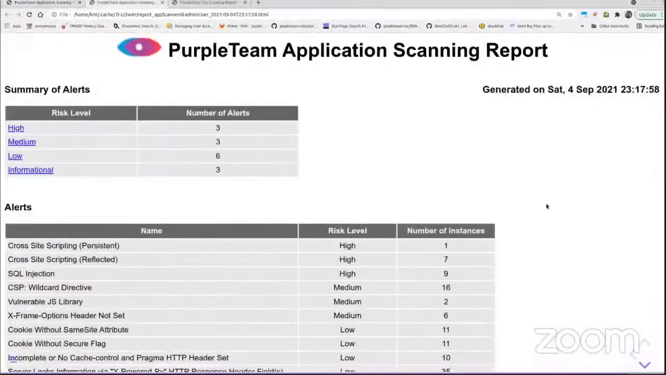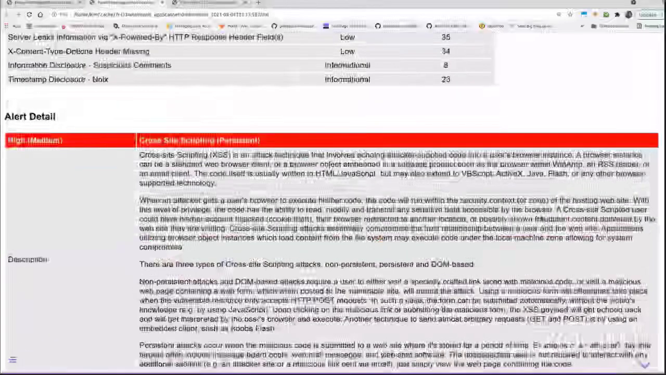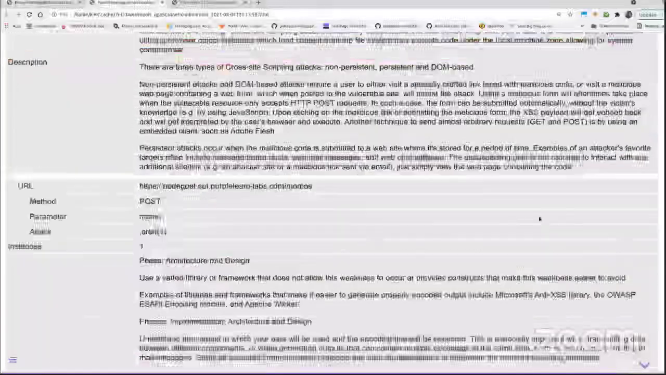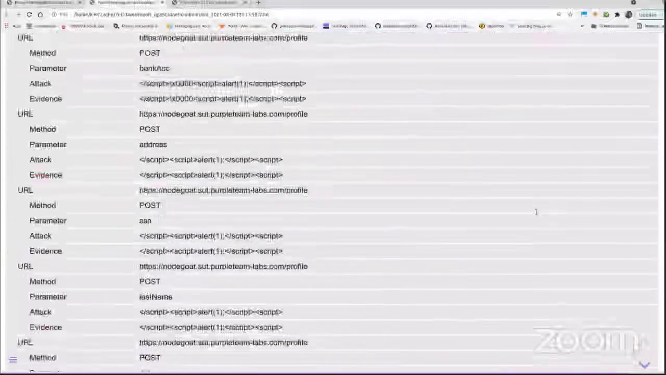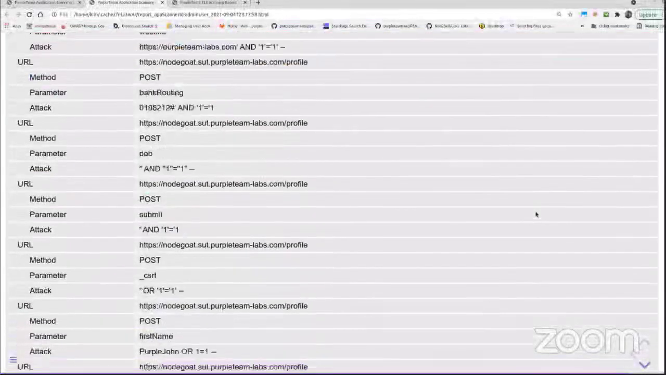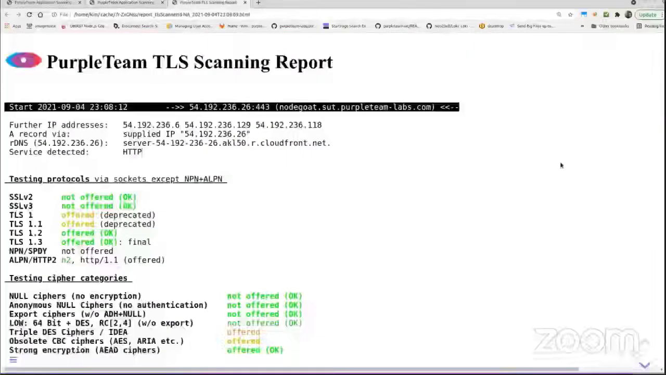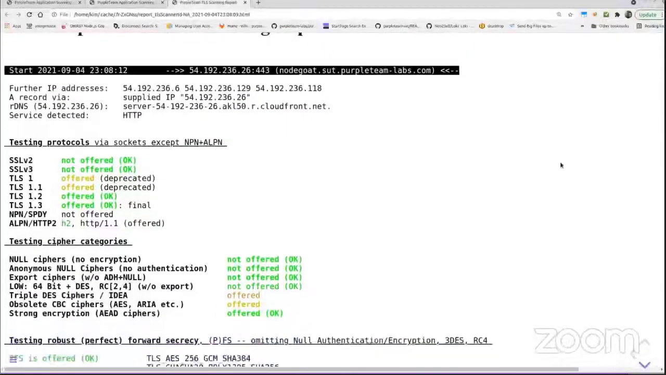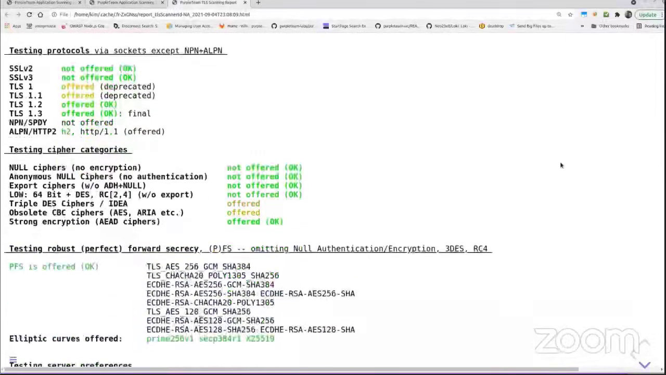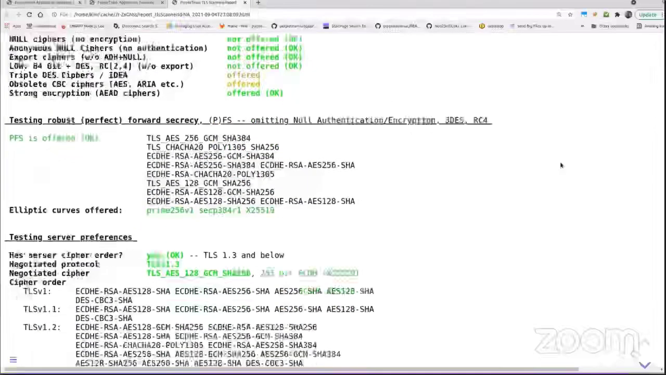This is the HTML report file generated by the application emissary for the admin user app scanner test session. This is the HTML report file generated by the TLS emissary, testSSL.sh, for the one and only TLS scanner test session.